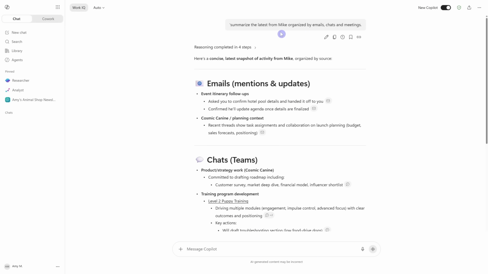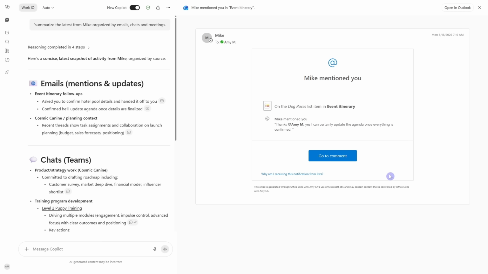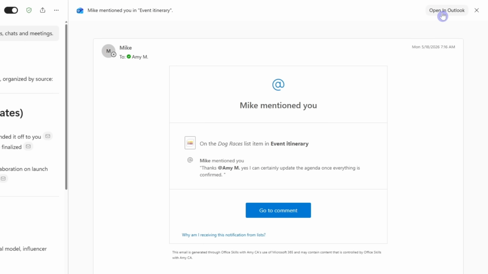Number four is a preview pane for our sources. So we can see here in this output that I have a couple of emails from Mike. If I click on this little source icon, then this is now going to open up in a preview pane within the chat experience. Rather than opening up a whole new Outlook pane, I can now toggle back and forth between these two, which reduces context switching. And as a little tip here, if you do want to open this up in Outlook, you can follow the link from the top right here.